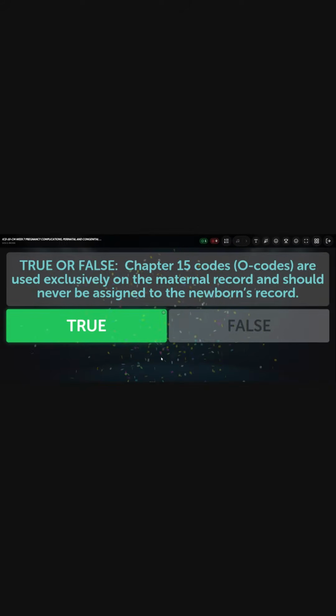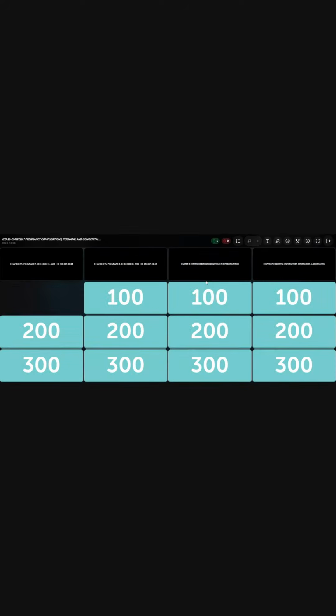All right, and it is indeed true. Yes, those O codes are exclusively on the maternal record. There is a different section for newborn records and all of those codes, so that definitely makes this one true. I think everyone got that one right, so great job. All right, let's do another one from chapter 15 since there are so many. Let's do a 200.